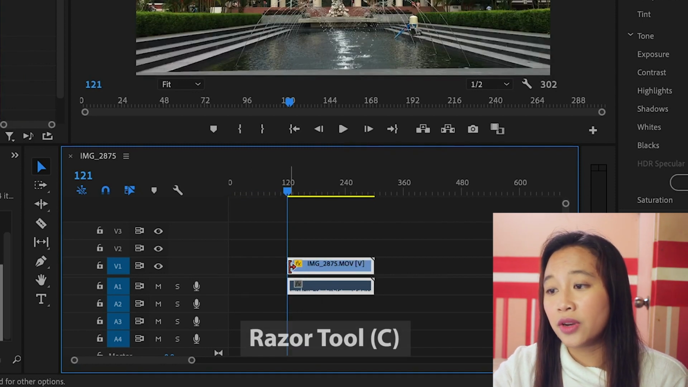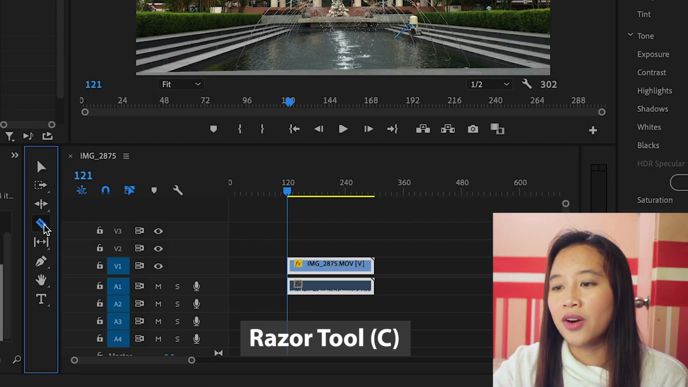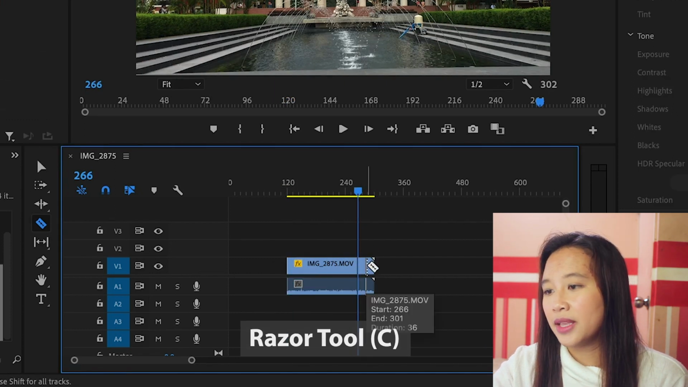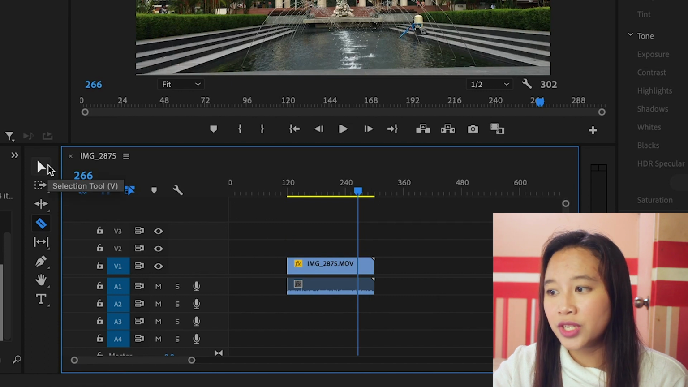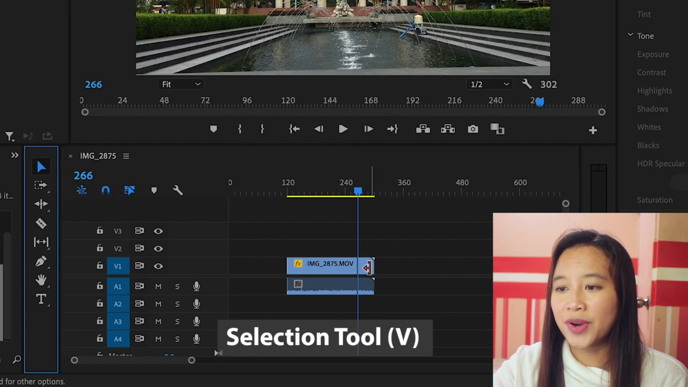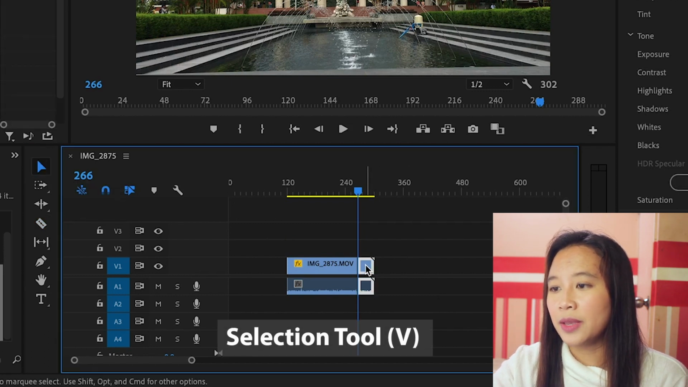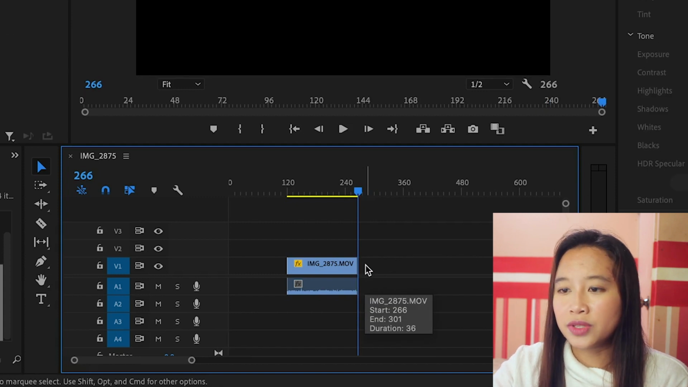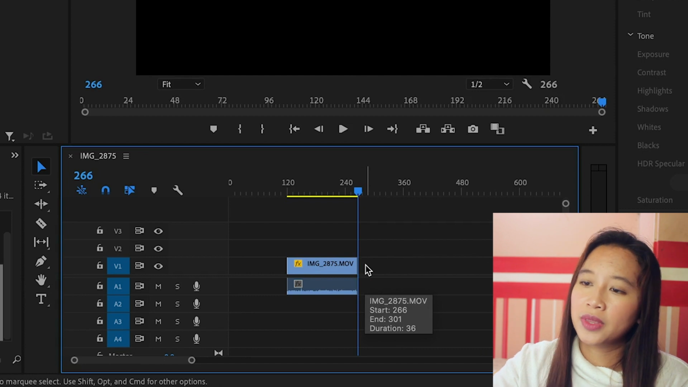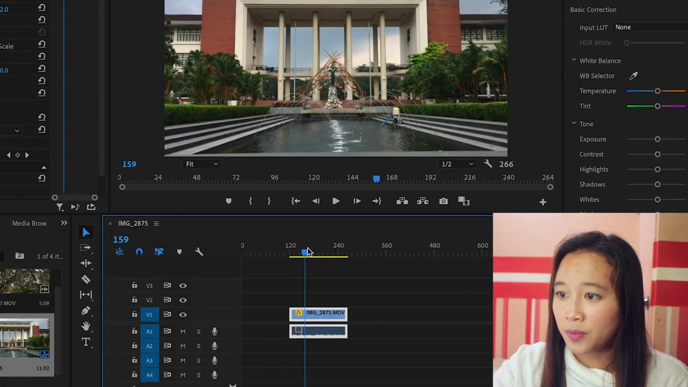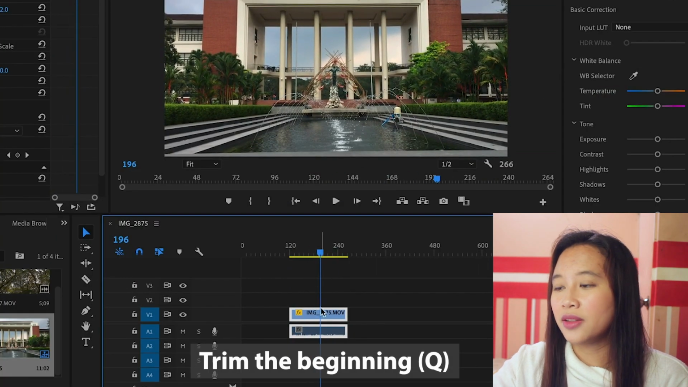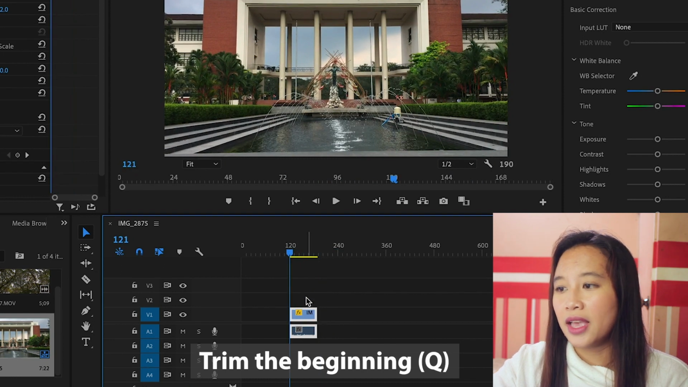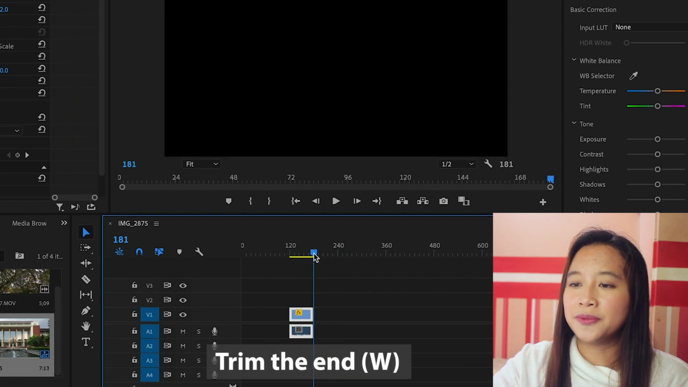Another way is by using the razor tool, which is found in this area along with other tools. Or you can just press C. Then from the razor tool, change it to selection tool or just press V. Click on that clip, then press delete. Another way is just by using the keys Q and W. Let's just position your playhead to where you want the clip to start, and then press Q. And to trim, press W.